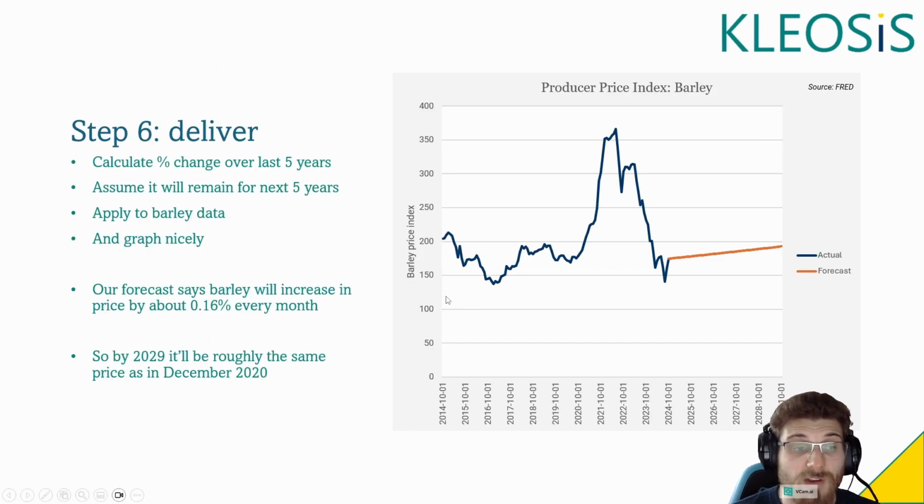And then finally, you want to deliver your analysis, including your calculations. So for the Great Beer Guys, we would calculate the percentage change in prices for the last 5 years. That would start in around 2019, which is around here, and calculate the average rate of change. Then we're going to make an explicit assumption that the rate of change in prices will remain the same for the next 5 years. We don't know anything else because it's the future, right? But we can probably make this assumption, and then we just apply that model, or that calculation, to the barley data, and make a nice graph.